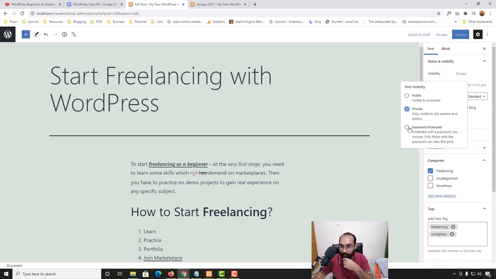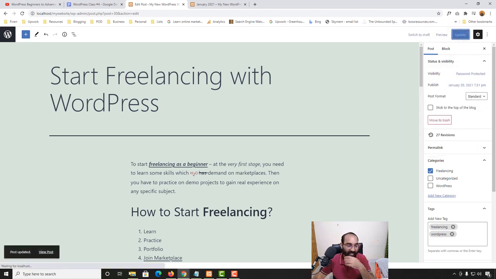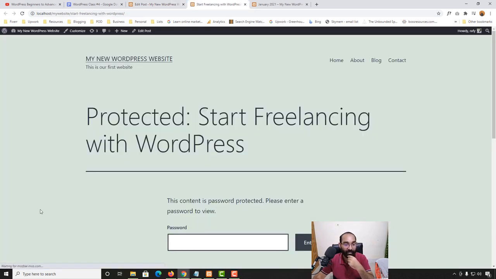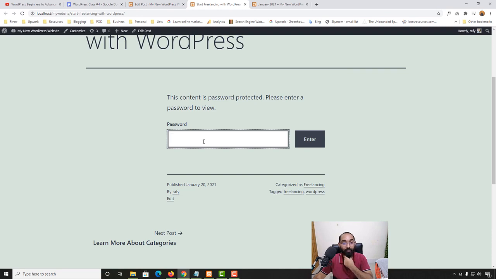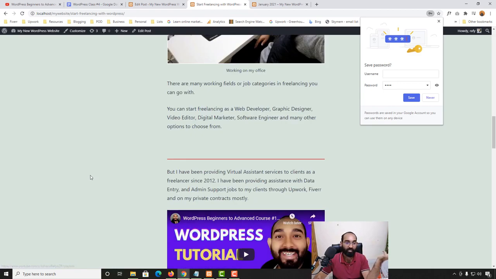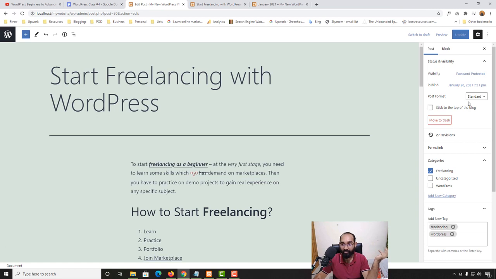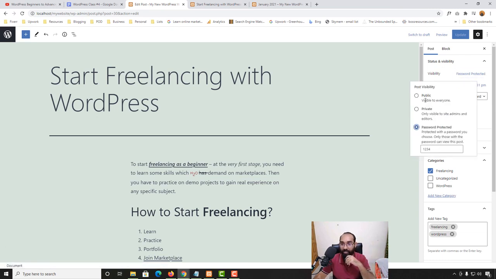If I click on password protected, we'll be able to use a password. So let's say I give a password 1234, and click on update. Now if I visit this post in a new tab, I have to provide this password to view this page. So let's say I enter 1234. Now if I click enter, I'll be able to watch the post and read the post. Pretty interesting part here.